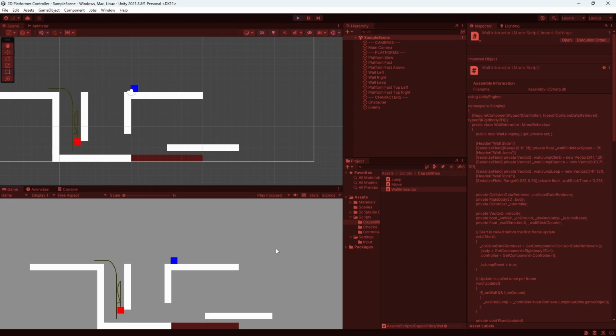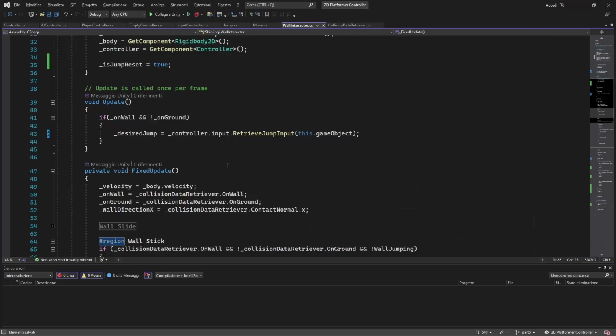Going back to Unity and testing it out, you will see that if you jump from the ground, the character will jump immediately when touching the wall. This happens because we only check for the jump being pressed if we are on the wall and not on the ground, not allowing for the jump request variable to be properly set.